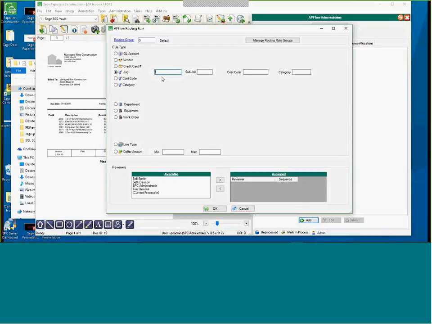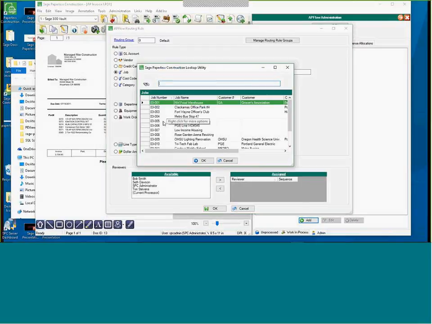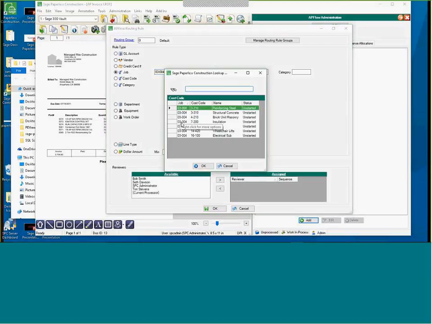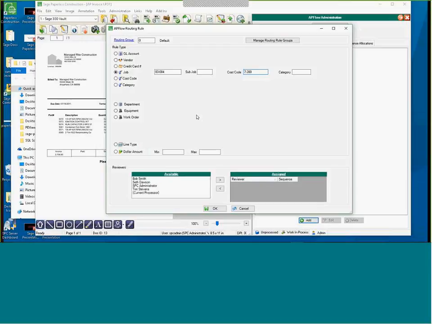I'm hitting the wrong keyboard, sorry. I'm coming here and say, okay, I want to set this up for job 03004. And if I want to, I can set it up for the extra or the particular cost code. So maybe I only want it for this particular cost code. Once I set up my criteria for the rule, down below I pick who should be assigned to that particular routing rule. So let's say I want Seth Dawson and Bob Smith. I'm just going to move them over to the right here with this little arrow.